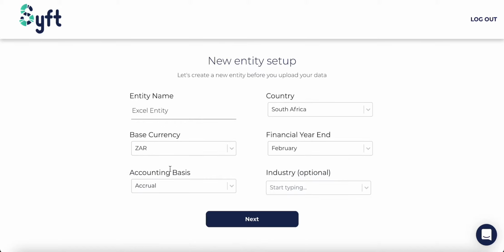Then you also need to select an accounting basis, be that accrual or cash. It's important that you select the right accounting basis at the beginning, as you will not be able to change this later. If you would like your entity to use both accrual and cash basis, I would suggest rather making a separate entity for each one. Then you can also fill in your industry, but this is optional.